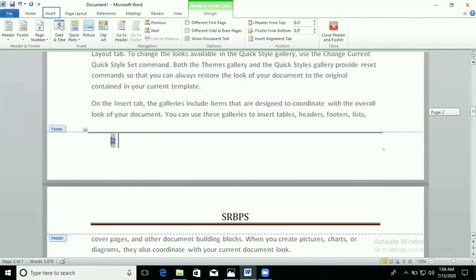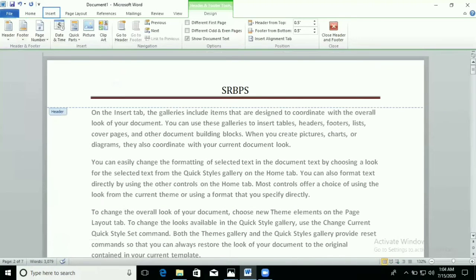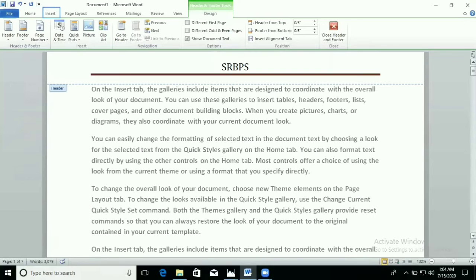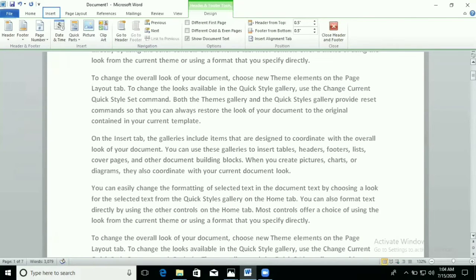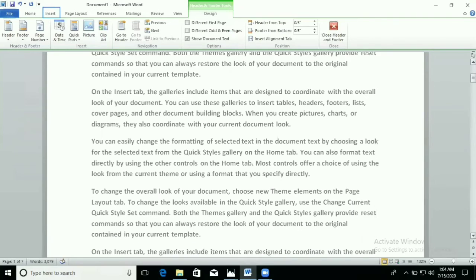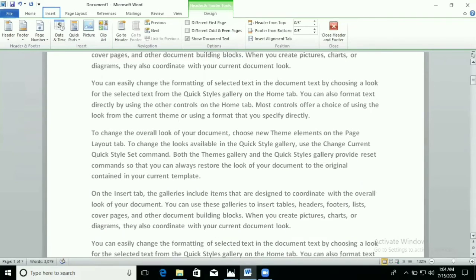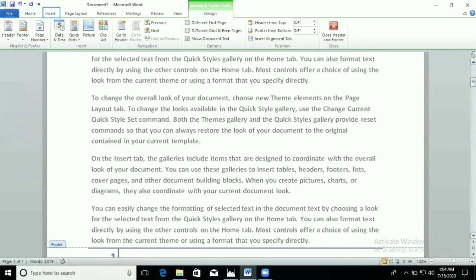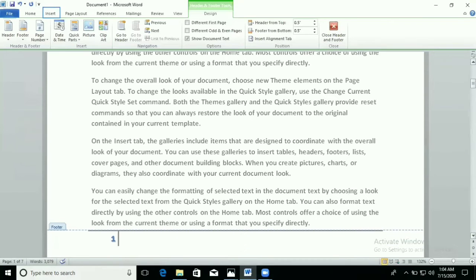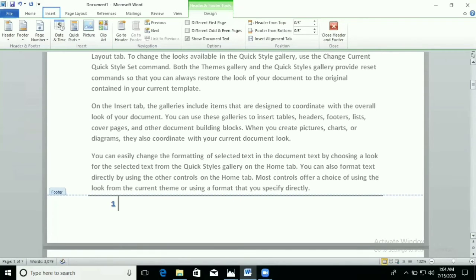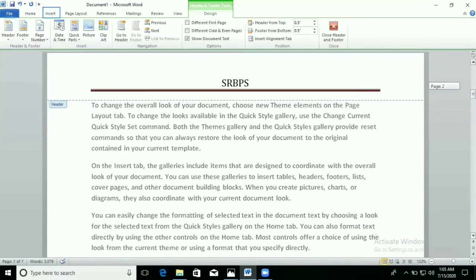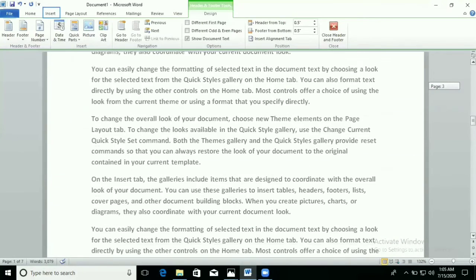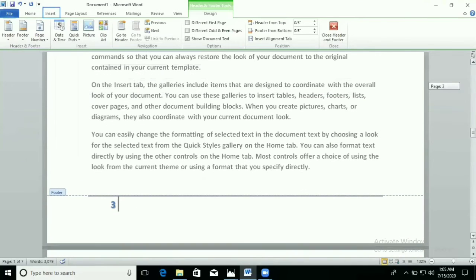So you will see at the footer the page number will come. So this is our page number 1. So you can see in the footer area, page 1 will come. And when I go to the second page, then automatically page 2 will come. Page 2, page 3, same like that it will come.